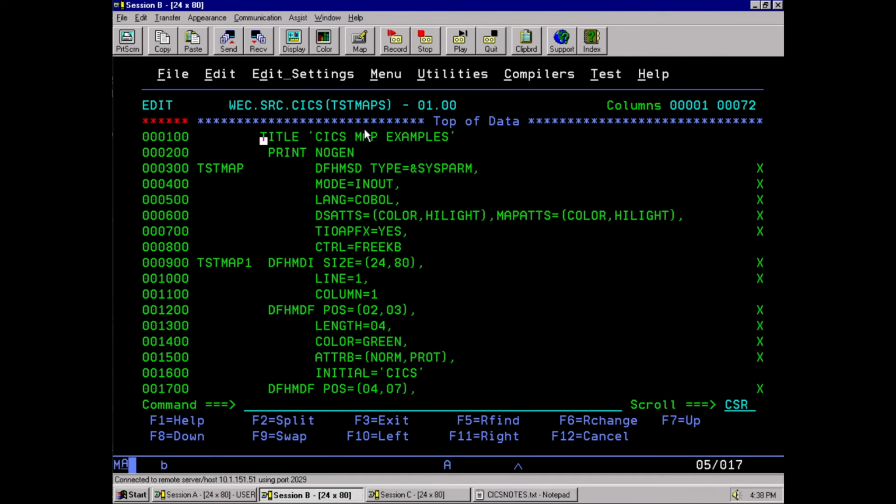Alright, so start with the title, doesn't matter, it's ignored. Print NOGEN, whatever, it's just a simple directive. This right here is the name of our map package, alright? We're producing this for COBOL. This matters a lot because this tells the map generator what kind of copybook to make for us, okay? And you'll see what that is in a second. All right, display attributes, that's fine. And then this will start the definition of fields.